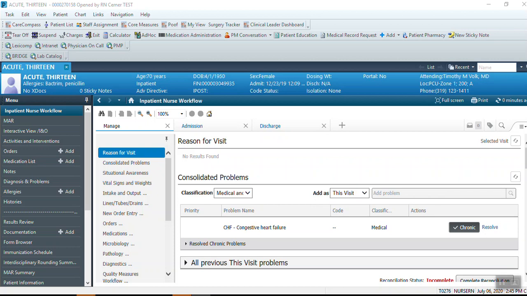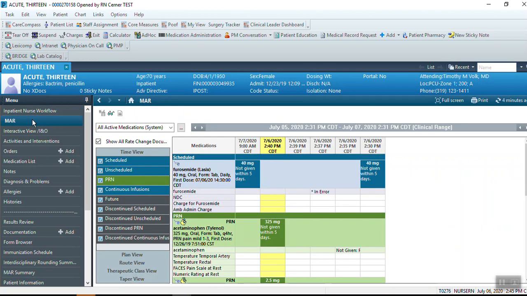The MAR is the Medication Administration Record. In your menu, locate the MAR. This is going to be a list of medications that are ordered and have been given or are due to be given. So this is one way that you can look at your medications that are due.